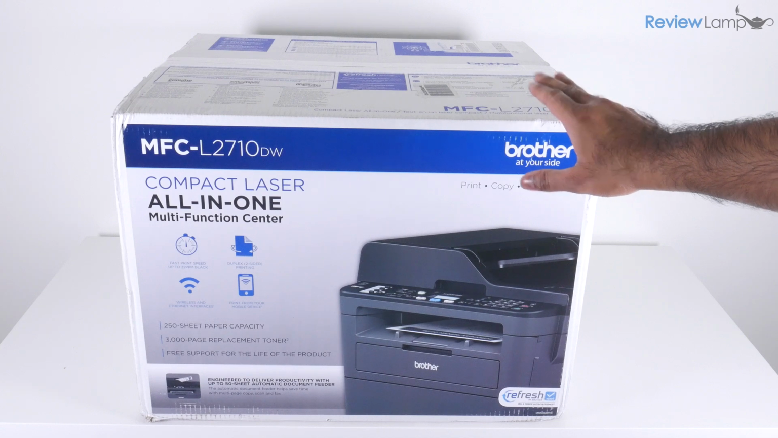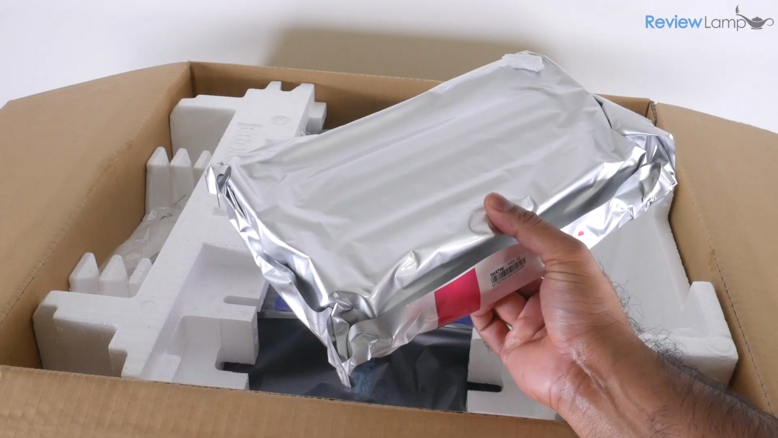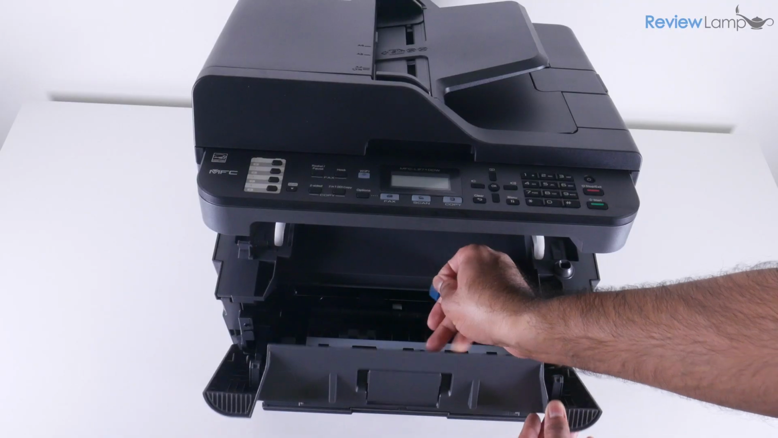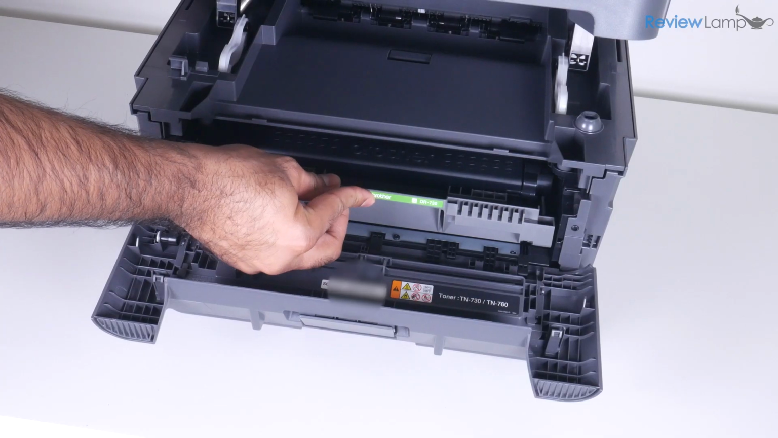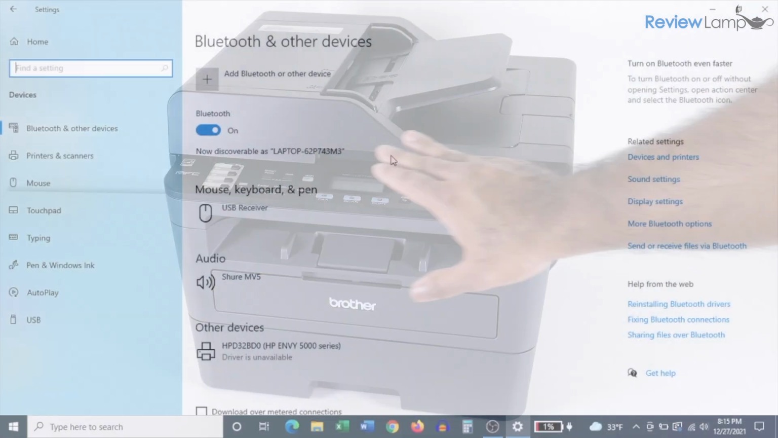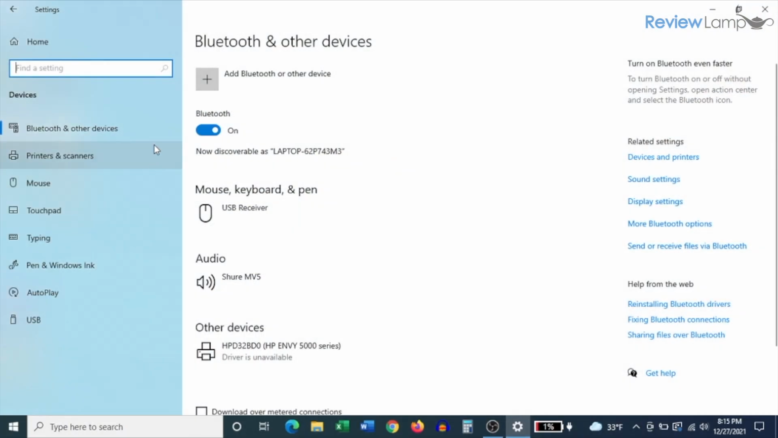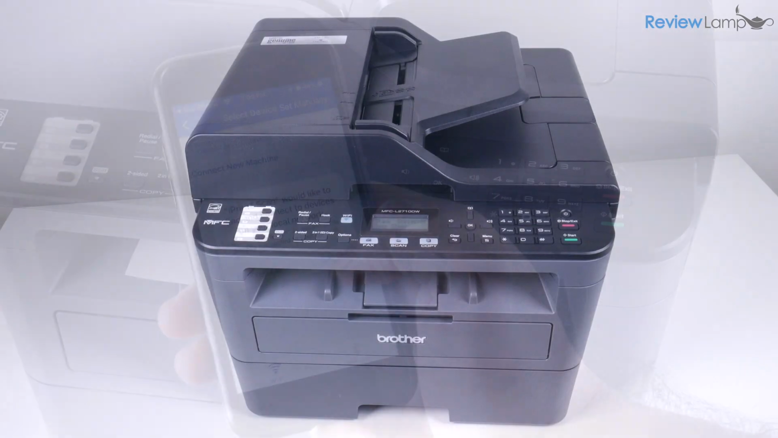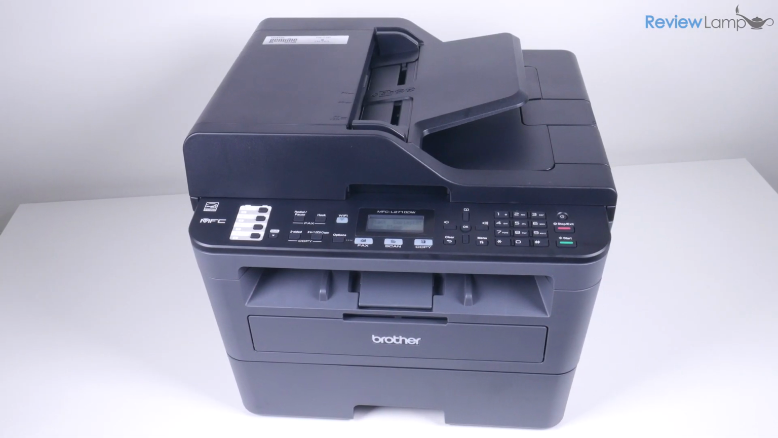In today's video, I'm going to be unboxing and setting up the Brother MFC-L2710DW All-in-one Laser Printer. And I'll be showing you how to set it up on a Windows computer, a Mac, and a mobile device. I'll also be doing a separate review video for this printer.